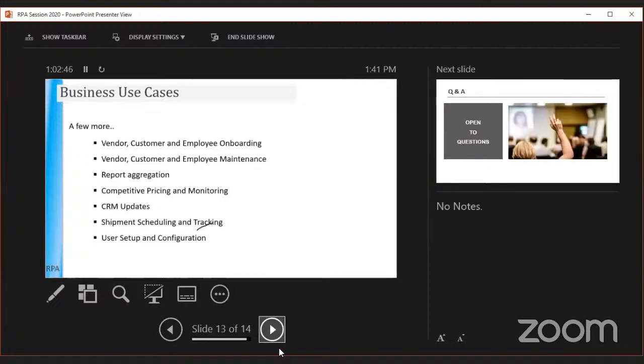Before I end this session, let's take a few more cases. After those three, the other popular ones are vendor, customer, and employee onboarding. As I said earlier, SAP employee onboarding. Employee onboarding, vendor onboarding, and customer onboarding: if you look at Amazon, hundreds of customers register every day. So this customer data is sitting somewhere, and maybe for some legal purpose or various other reasons, this data is required somewhere else, which is done manually by the operators or the people sitting in the back end. It is the popular case.